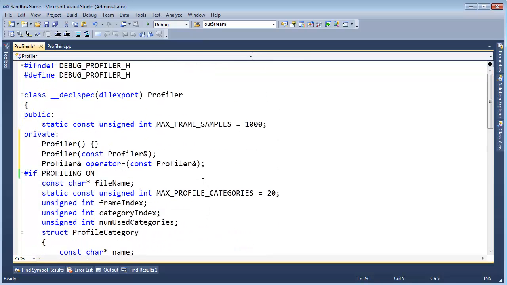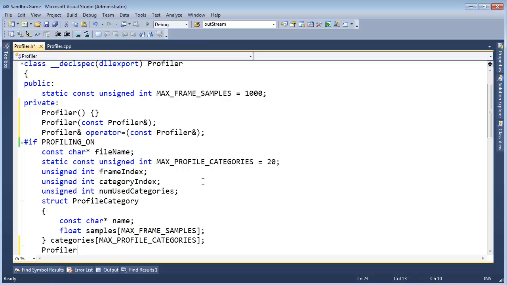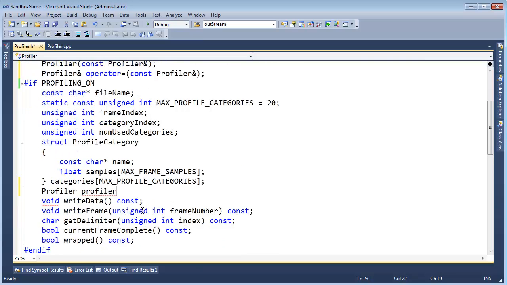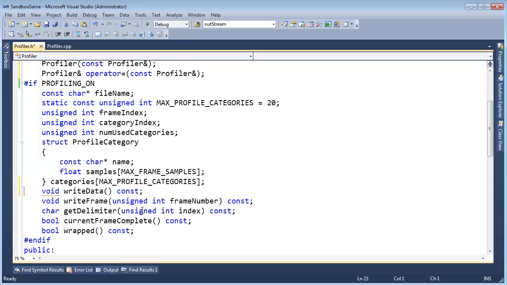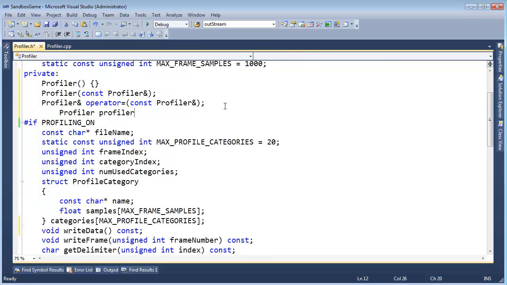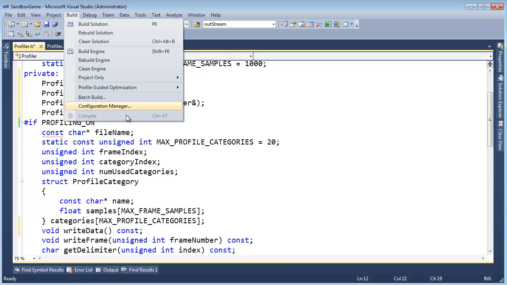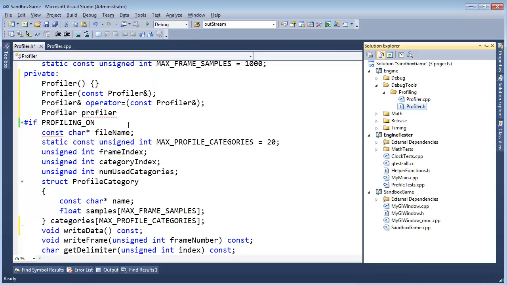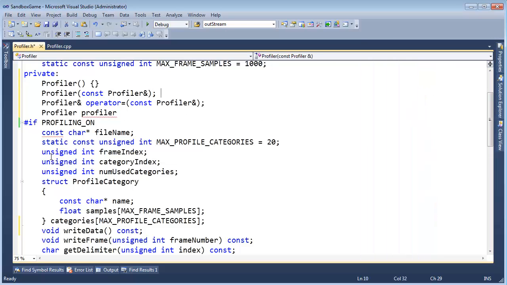So let's just say profiler. You know what? Actually, I'm gonna take this out of this area and put it up here above the profiling on check here. I'll just warn you up front, we will need to do a refactoring. Basically, we need to set up some configurations where when we build the engine, then not only does the code vaporize out for the profiler, but also the profiler instance itself. I want it to completely vanish away as much as possible.